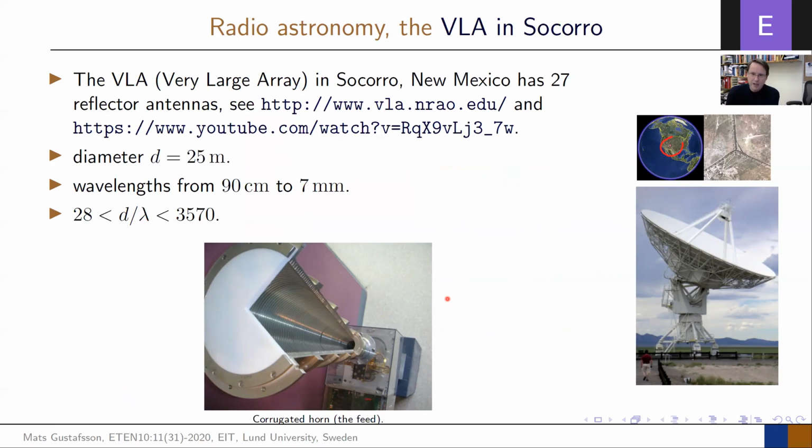And if we just take this structure, it has a diameter here of 25 meters, and it has wavelengths here between 90 centimeters and 7 millimeters. So it means that the aperture here in wavelengths is between 28 and 3,570, basically. So very, very many wavelengths in structure. And that's why they can get this very narrow beam. And of course, then you can add up in some ways the array factor to this, and you can really see good resolution of the sky.